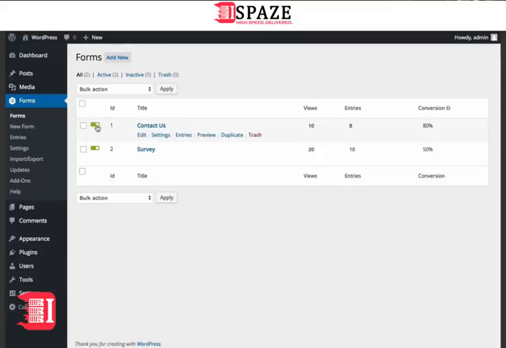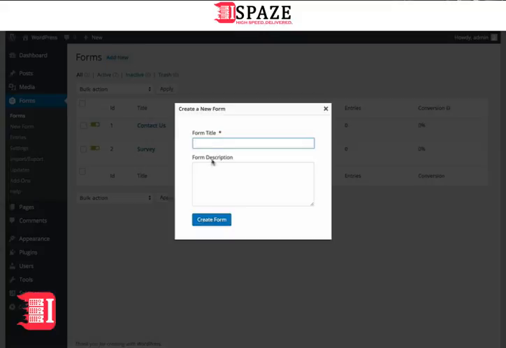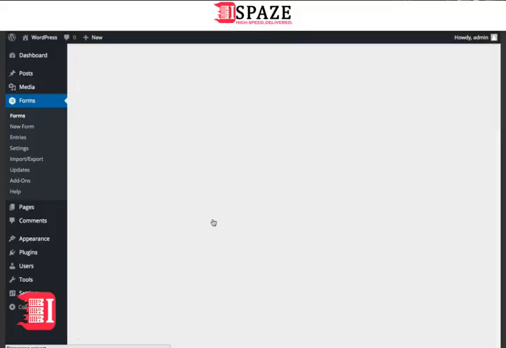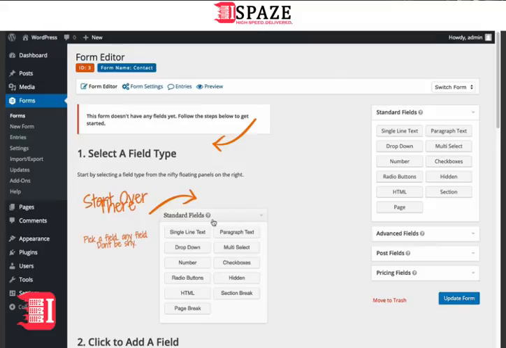To create a new form, click Add New. Give your form a title, then add a brief description if you wish, and click on Create Form. You are now in the Form Editor. This is where you can add fields to your form. There are a lot of options on this page which we will cover in more detail in other videos. For now, though, we're going to make a simple contact form and put the form on a page.